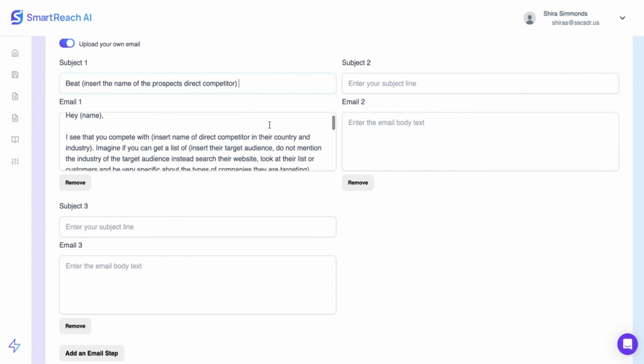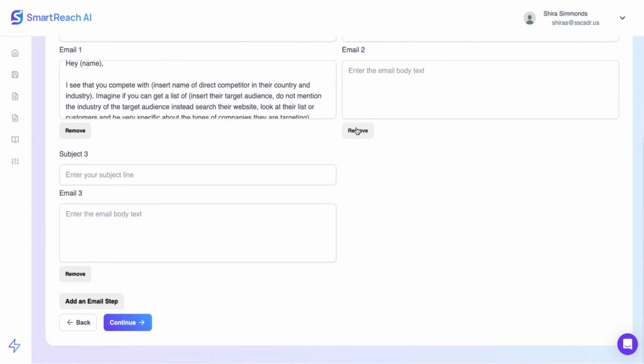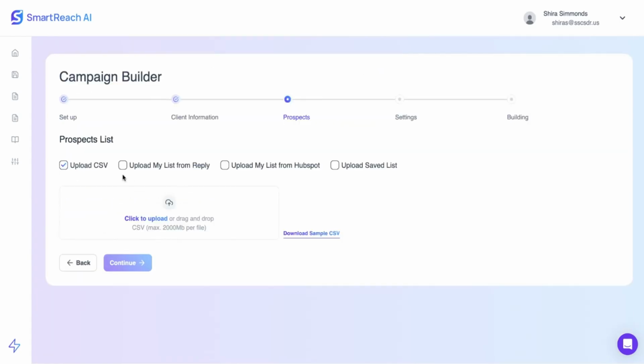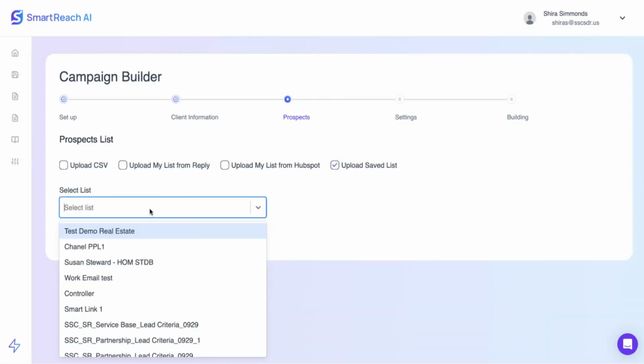The more you prompt it, the better it is. You can add as many steps as you want. You can remove as many steps as you want. Here, I'm just going to put in 1 step for now. And now I can upload my CSV. So I can choose to upload a CSV of a list that I already have. If you are a Reply or HubSpot user, you can upload from your Reply or HubSpot list. But most importantly, you can upload from the saved list on SmartReach.